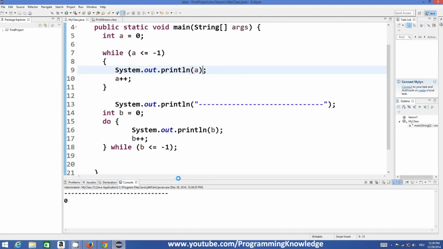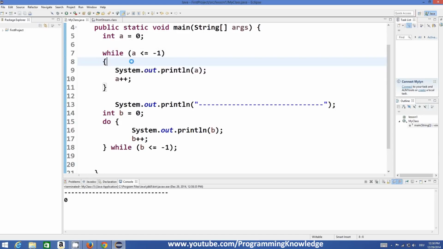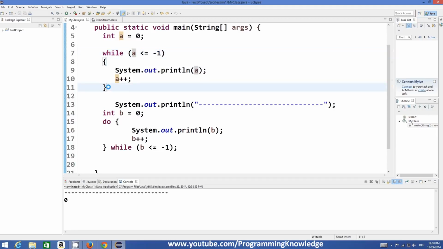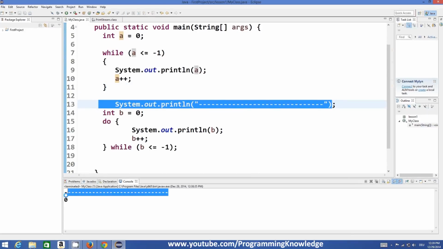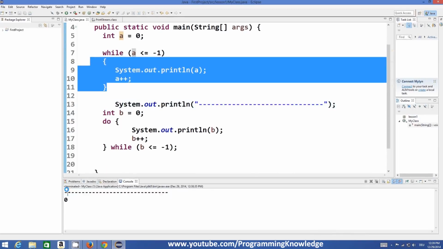What it does, this while loop will not be executed because we are evaluating this condition, and here the value of a is equal to 0, and this condition is false because 0 is not less than or equal to -1, so this will not be executed at all, right? And then our line prints, so above this line there is nothing as result, as you can see here, but below this line we have a result 0.